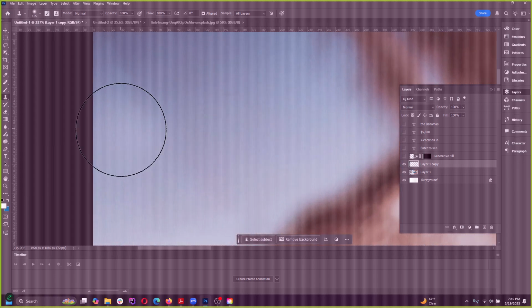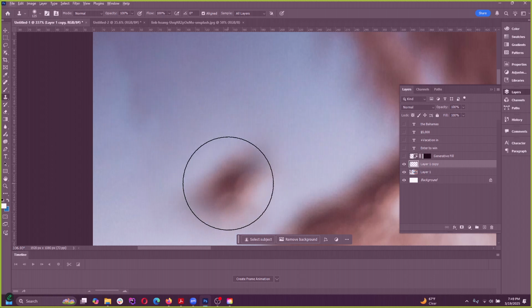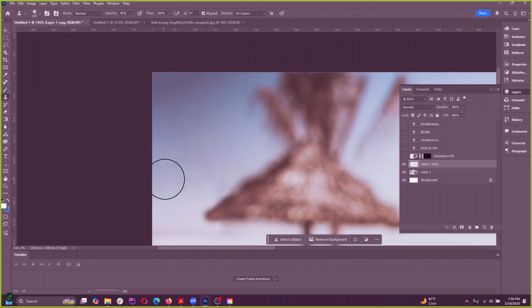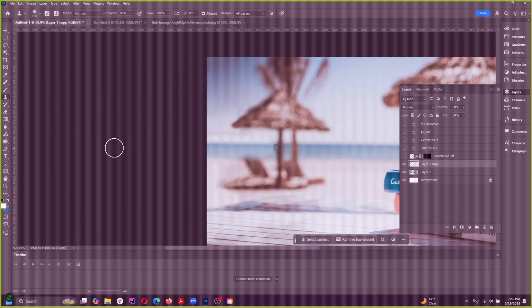This part is bugging me, there's a contrast between the blue and the darker purple. I'll sample some of this and then just paint over that. You could also lower the opacity, sample that and paint over it to try to make it blend a little. Then that looks good.